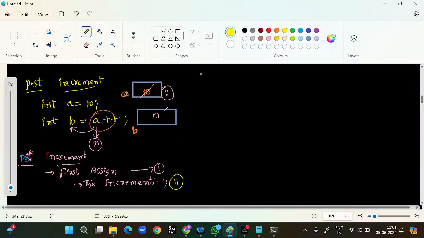Here I have taken two variables, a and b. A is holding the value 10, and b is holding the a plus plus operator. Whenever you go for the post increment, we need to follow this technique. We need to learn this by heart: first assign and then increment. First assign means a is already holding the value 10, and the same value should be assigned to b.